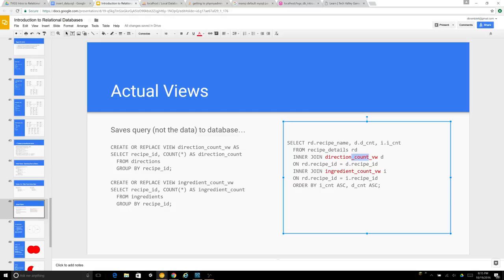These are now stored in the view. So now you just select the direction count from the direction count view, select the ingredient count from the ingredient count view, and life is good.